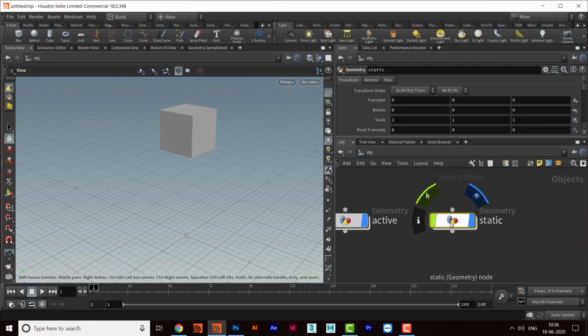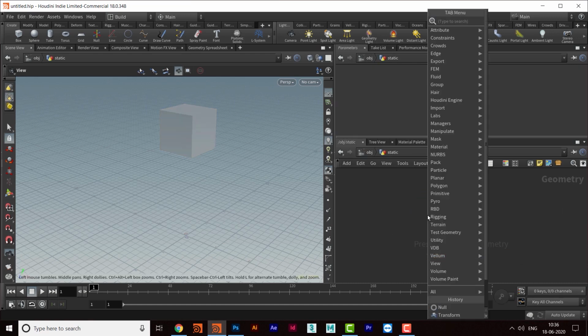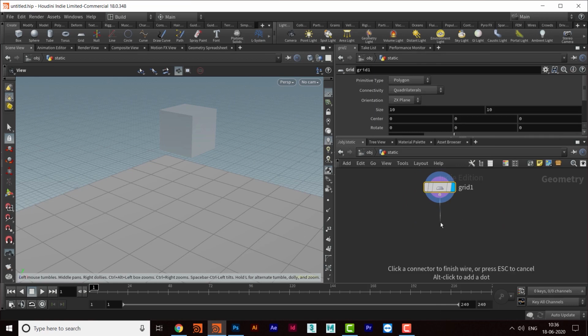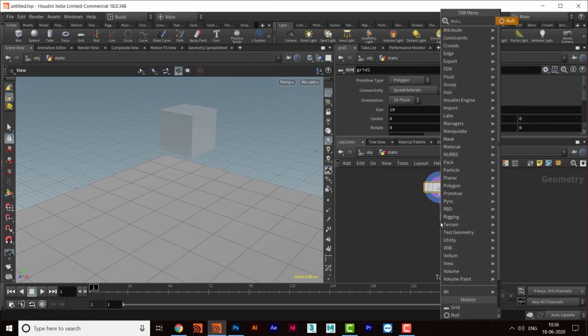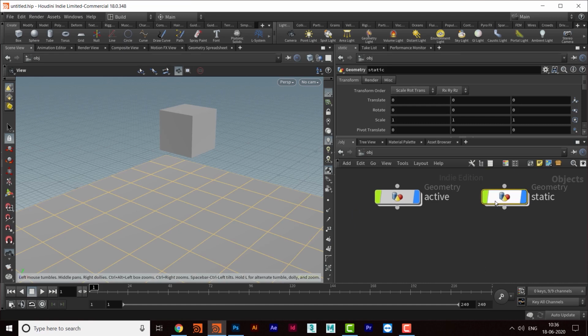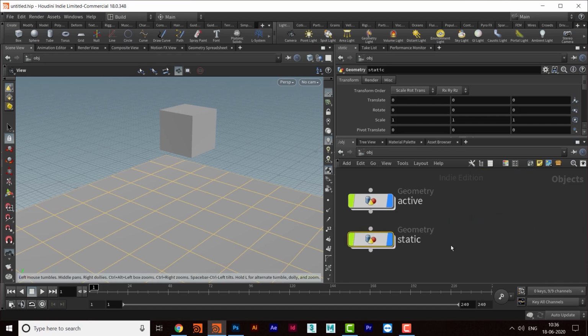And then I'll go to static and here I will take a grid, and then I will take a null, and this will be out static. Okay, so I will come out of it and now we have these two geos.